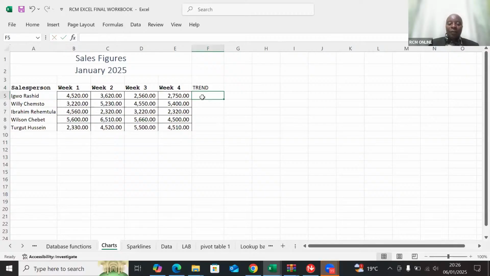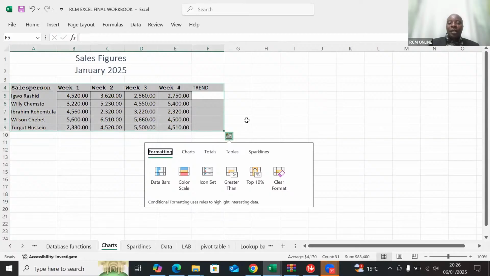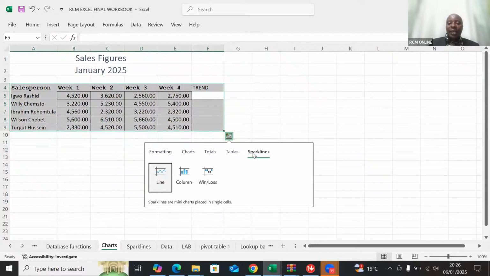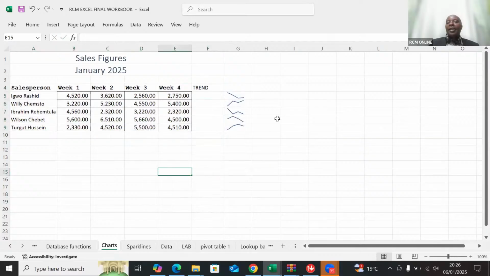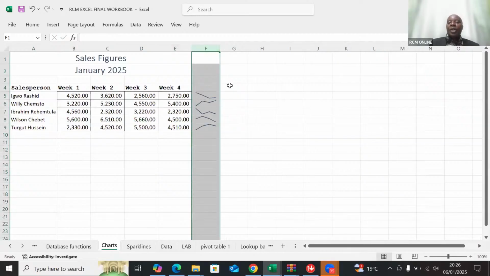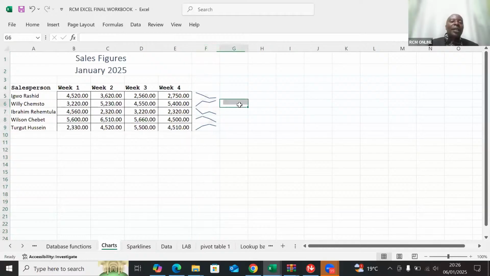So this trend, if for example I come and say here, Control Q. Maybe I want the spark line. Which spark line do you want? Line. Yeah. So I'll be able to come here, for example, just remove this with Control minus. So I have the trend. Like now I'm able to see Igor Rashid is just a useless salesman, because he started up here. You can see now, ladies and gentlemen, these spark lines just give you a general trend, graphs within one cell.